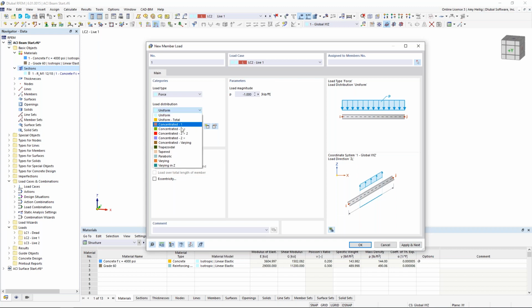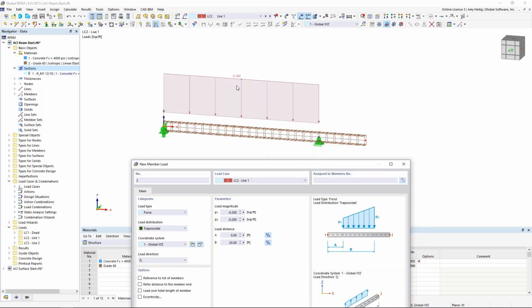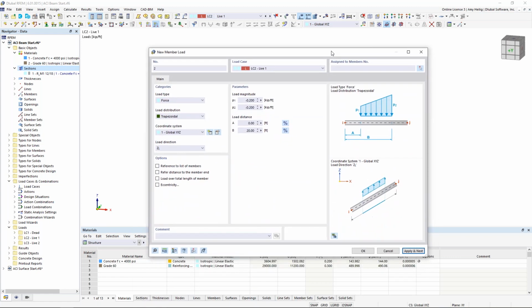And I'm going to change the load distribution here to trapezoidal. And I'm going to adjust my load magnitude at the start to negative 0.2. The end will also be negative 0.2, but I want to make sure to apply this only from point 0 to 20 feet on my beam. I go ahead and type in member number 1, apply and next, and in the background we should see that live load applied only between our two nodal supports.